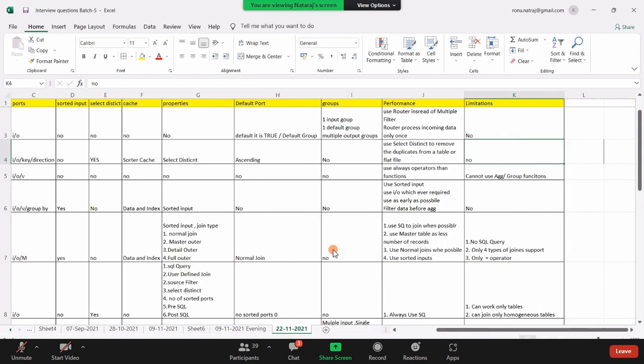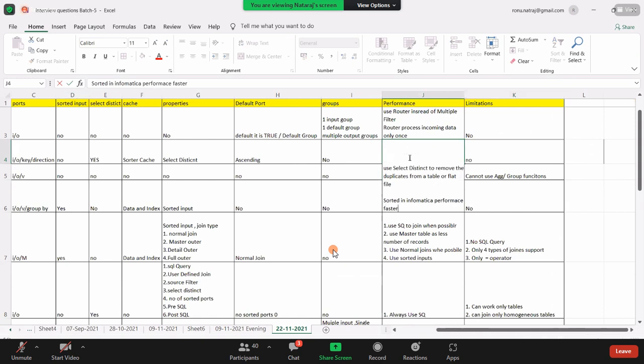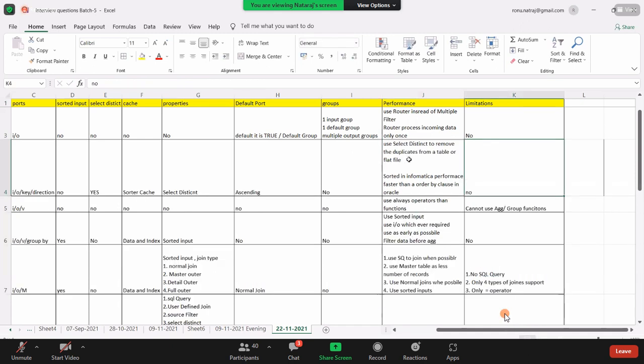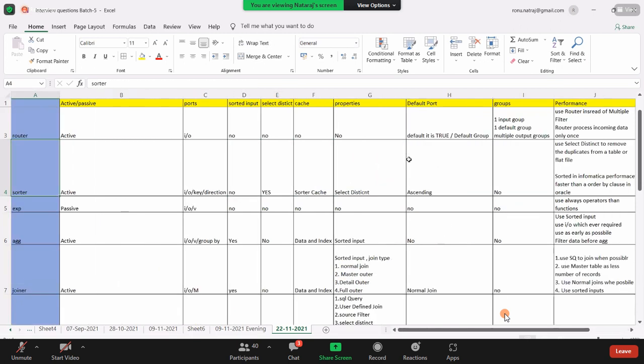Okay, and you can use this also: sorter in Informatica performs faster than an order by clause in Oracle. Order by clause in Oracle. This also you can tell as a performance point. Okay, this one. Next, router.